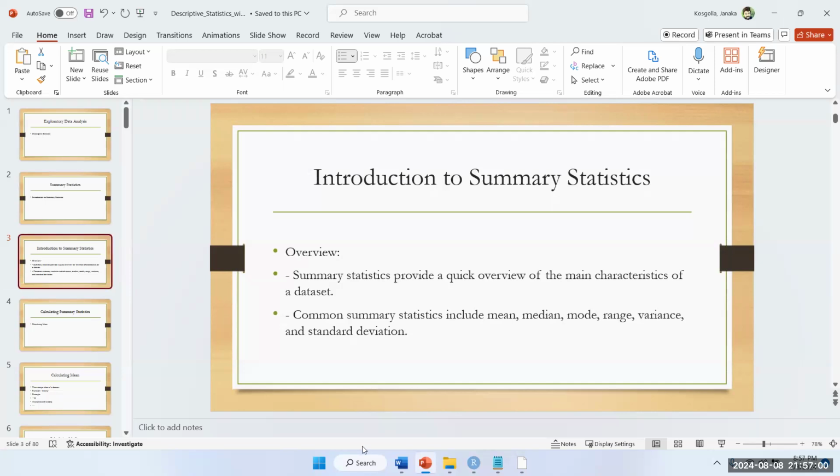So summary statistics give you a quick overview of the main characteristics of the data set. Usually they include mean, median, mode, range, variance, and standard deviation. That's what a typical descriptive table has. Now, any publication, if you use a data set, will ask you to provide descriptives, because people can get an idea of what the distribution of your observations is by looking at these things, to get a sense of your results and your findings, okay?